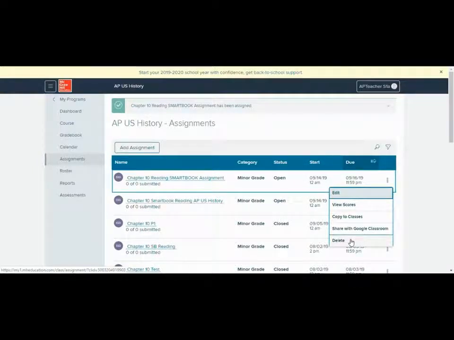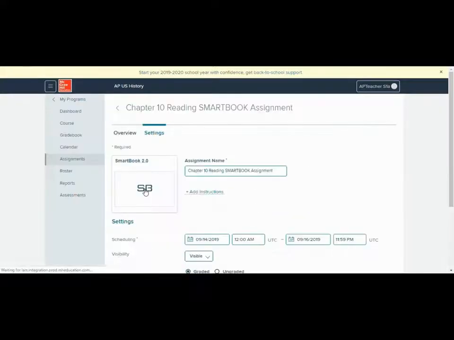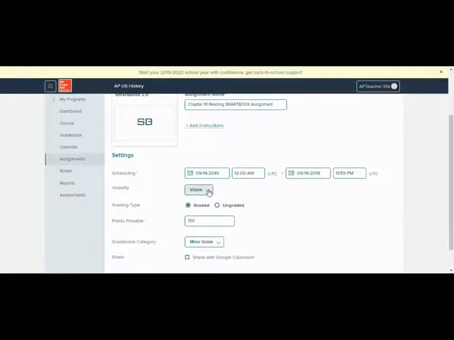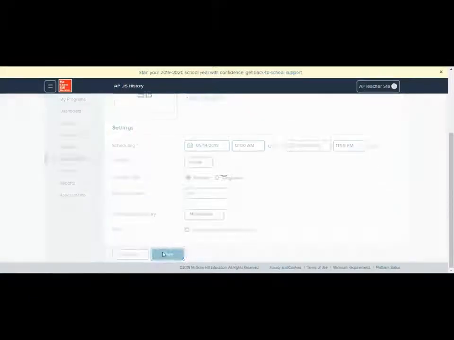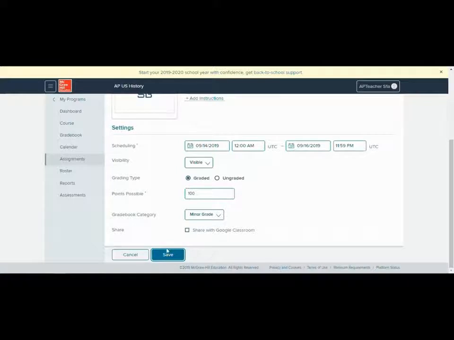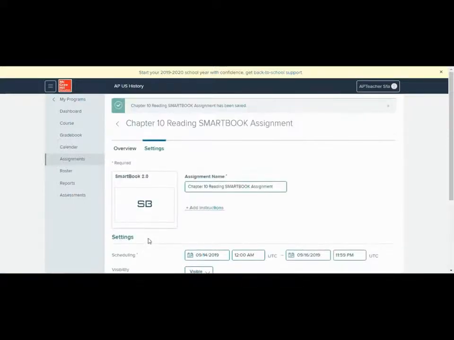But like I said, if you had made this assignment hidden, you would go right here to the kebab, you would go into edit, let's show you, and you would toggle back to visible, and then you would save it. And now the kids would see it in their account. Awesome. Okay, now I want to show you where you can see that assignment.